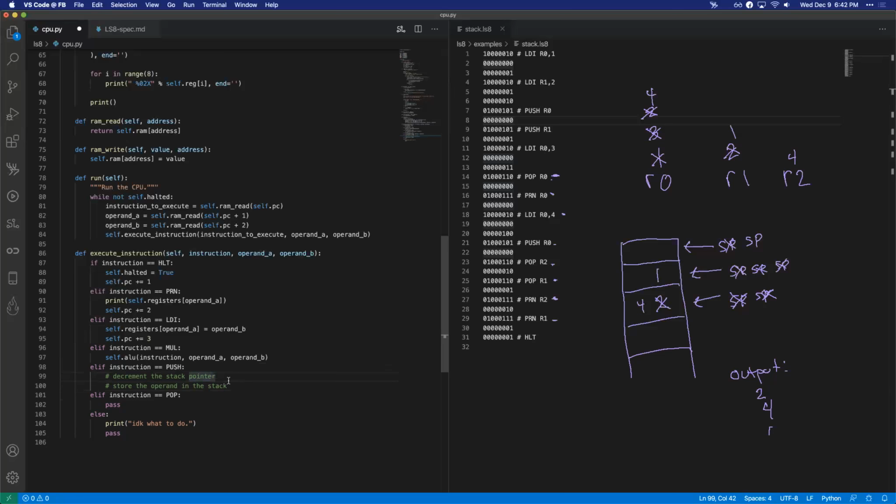So how do I decrement? Let's do some interactive session here. How do I decrement the stack pointer?